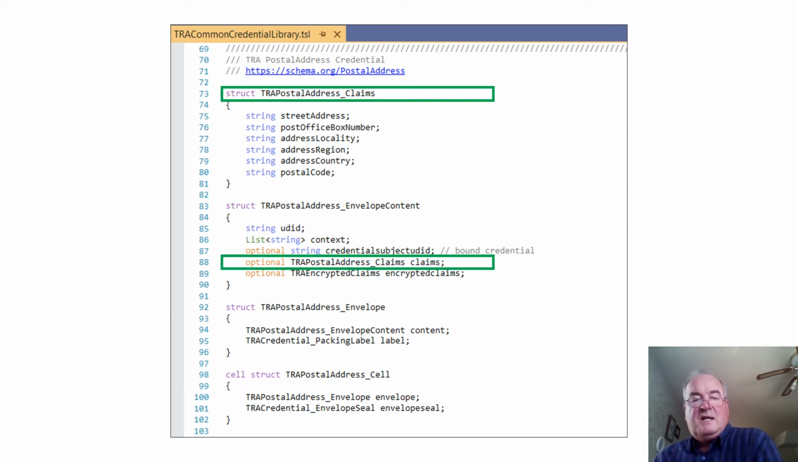Using the Trinity specification language to provide an abstract design language, an abstract way of defining these elements of a credential envelope. We start off here in green at the top. You can have a set of claims. So this is the set of claims that are part of the postal address schema on schema.org. Street address, post office box number, address locality, address region, address country, and postal code. So that's just claims. Those are name value pairs.